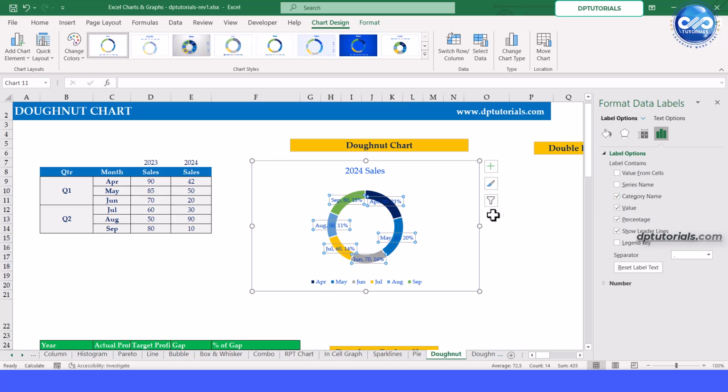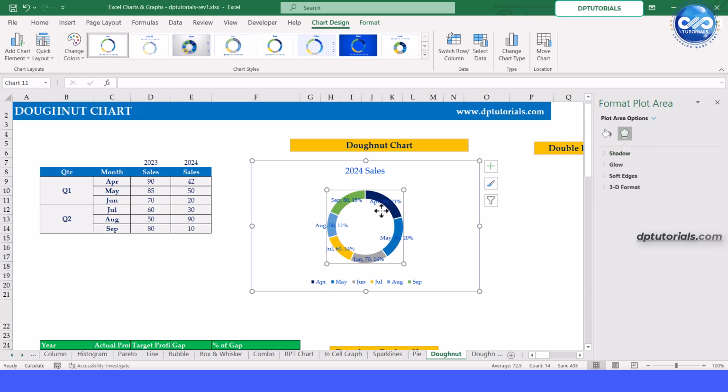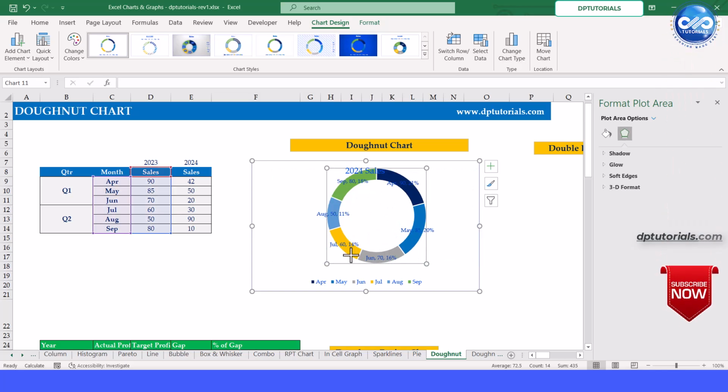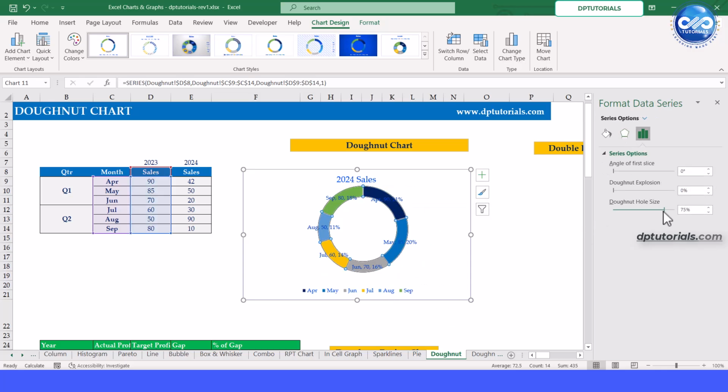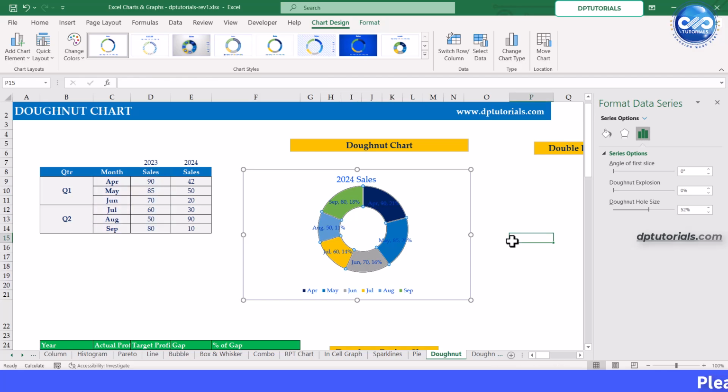Formatting the donut hole size. You can also adjust the size of the donut hole. Right-click on the donut chart, choose Format Data Series, and then change the donut hole size slider to your desired size. A smaller hole gives a thicker ring, while a larger hole gives a thinner ring.